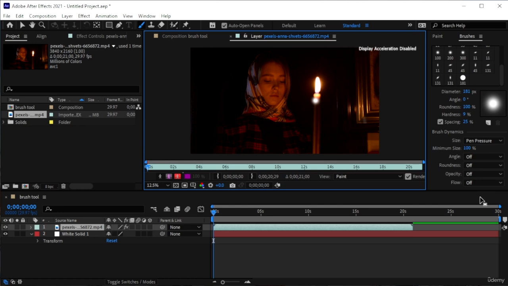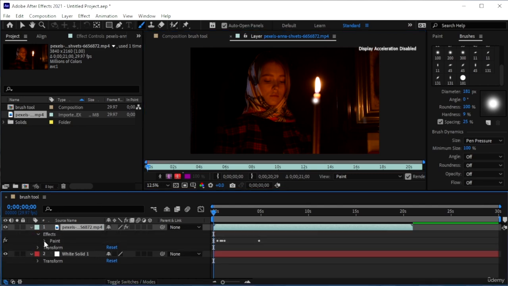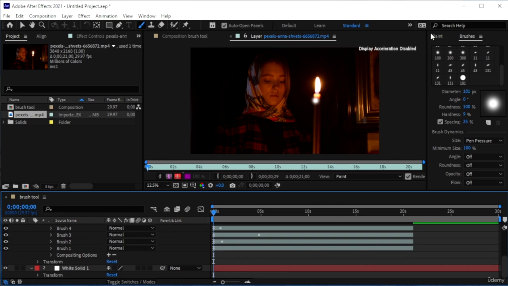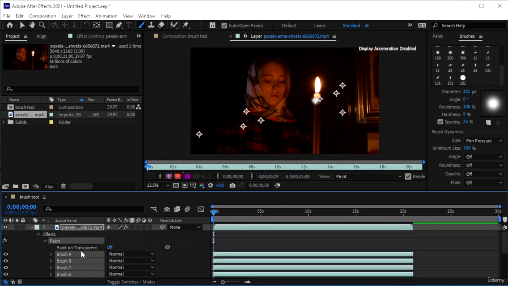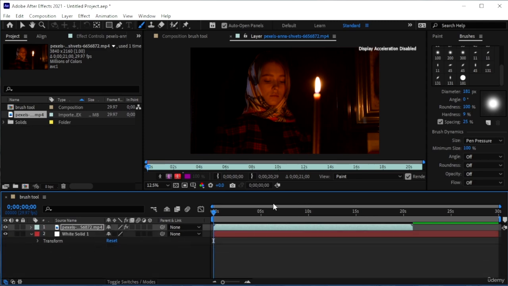You hit Control Z. We have a lot of paint strokes right now, so I'm going to delete all of these. Go back, hit M to close that.